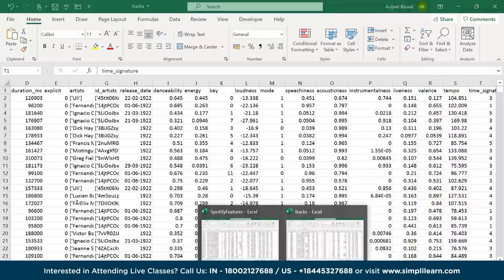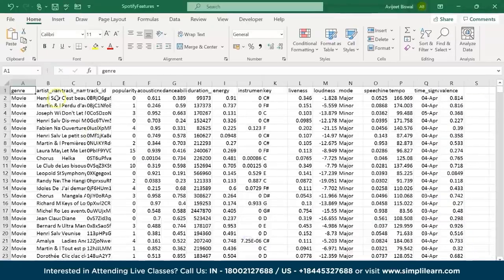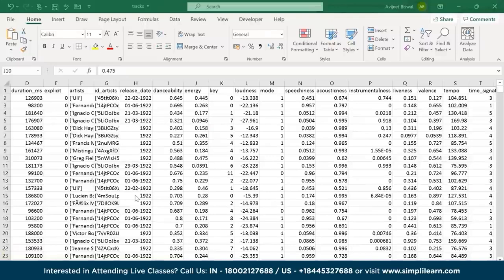Now, even in the second data set, we have almost the same columns, just that we have an additional column that is about the genre of the songs present in the data set. Cool. Now let's head over to our Jupyter notebook and we'll start with our analysis. One more thing to remember: our data has information from 1922 onwards, so all the songs from 1922 till 2021.